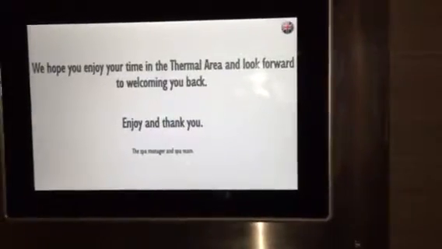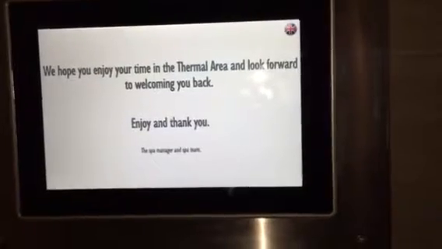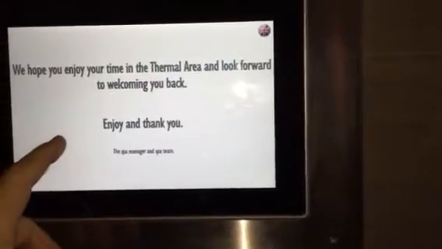And then last but not least, we just thank the client for using the thermal area, looking forward to welcoming him back from the management and spa team.